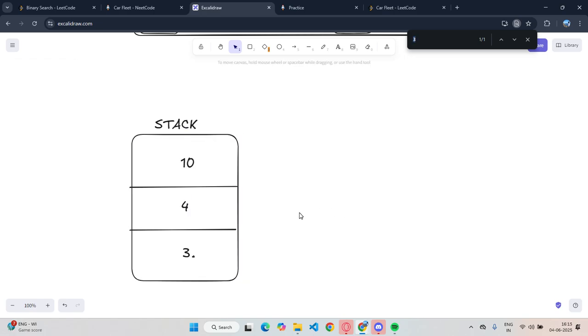Okay, now previously what I said, this stack keeps track of how many car fleets there are. Now there are 3 car fleets. At the end we just have to return the number of elements in our stack.